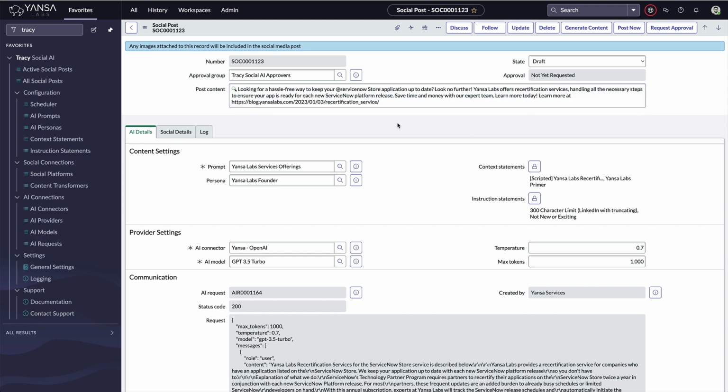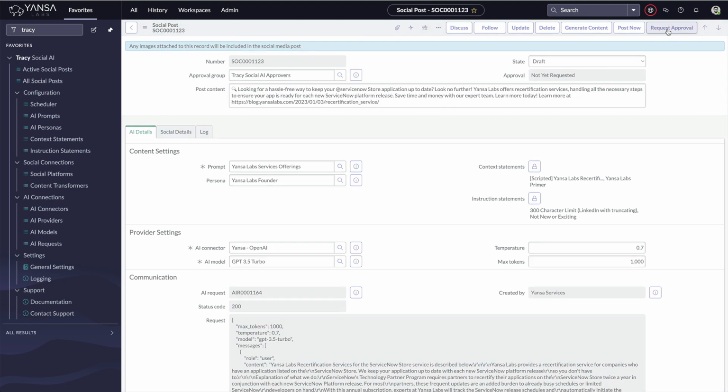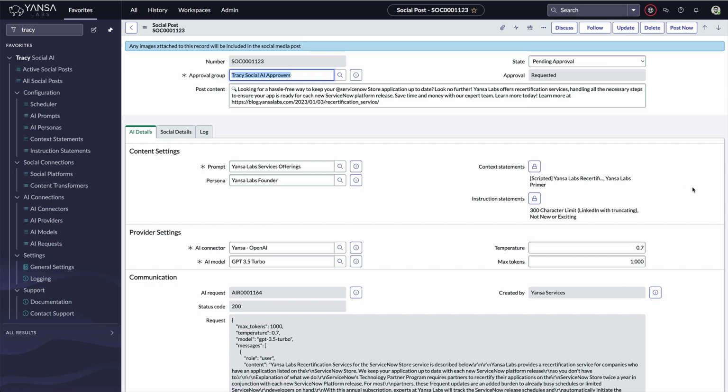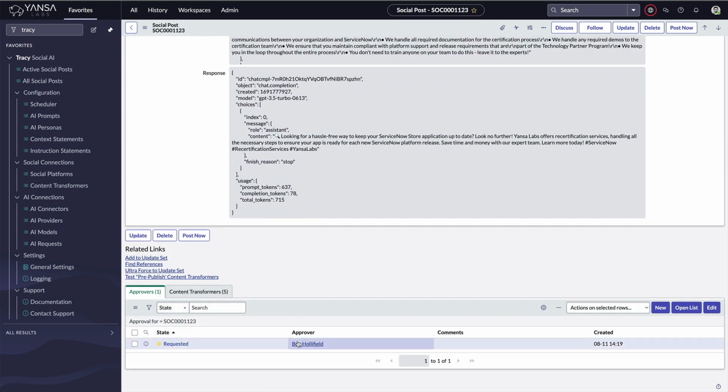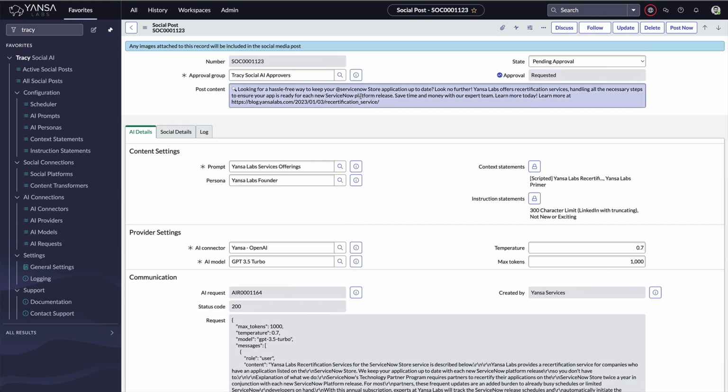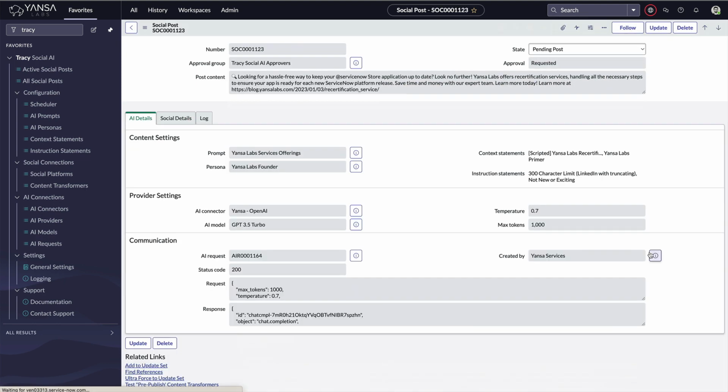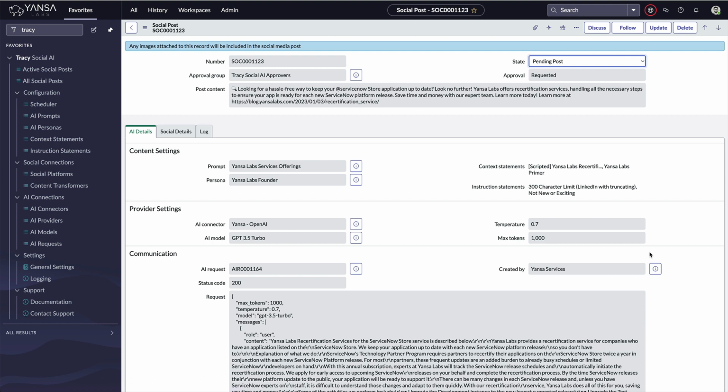But whenever I, as the editor, am happy with this, I can click on Request Approval. And this is going to go out and ask for approval from whoever was in the group specified on the schedule rule. And then the approver can also come in here and make some edits if they so desire. And then when they're ready, when it looks good, click Post Now. And they can approve via email as well, if that's simpler than logging into ServiceNow. And instantly, this has gone into a state of pending post.